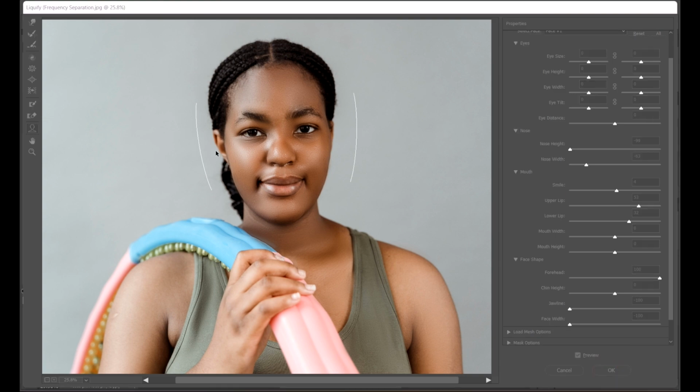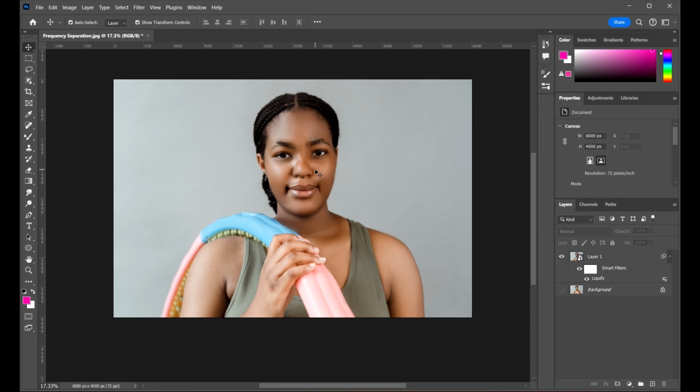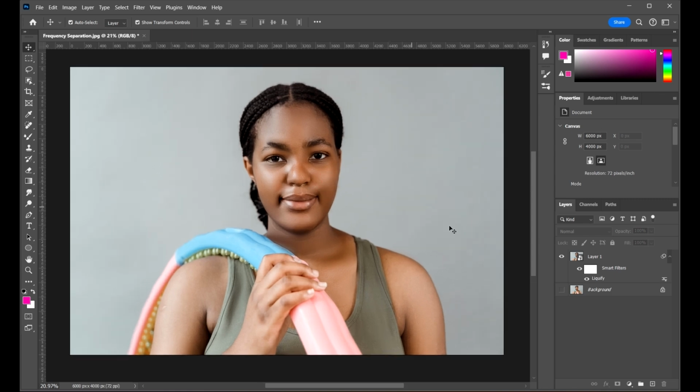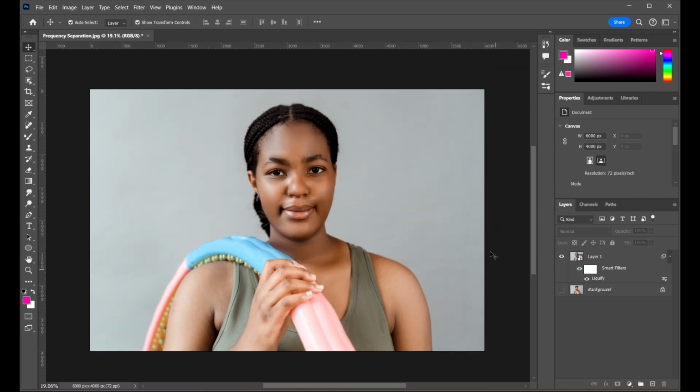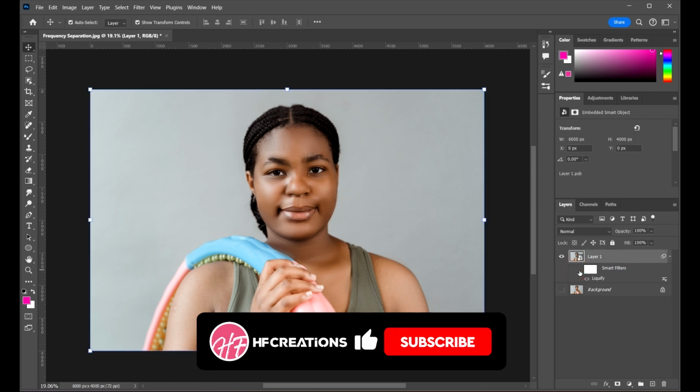Okay, perfect. So we see now that this looks realistic, right? It looks realistic, and we basically turned our subject from having a fuller face to having a really slim face. So this is before and this is after.